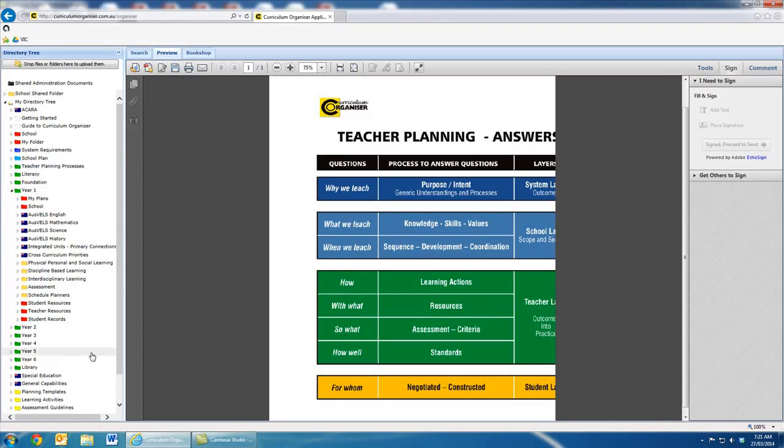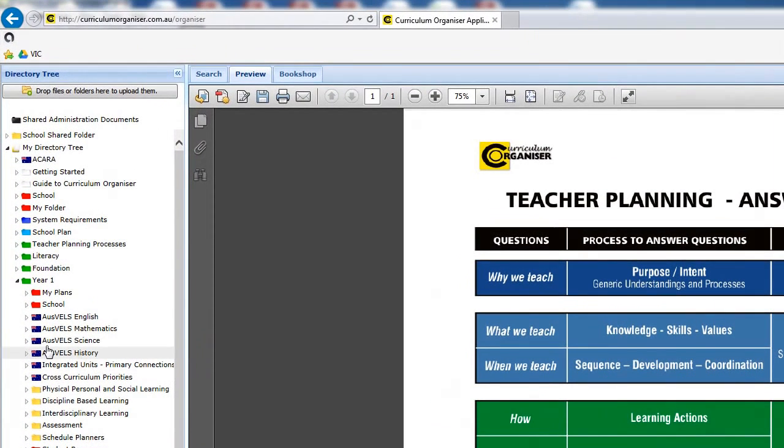Having opened up Year 1, we can see three types of folders. The red folders are for the teachers to produce their personal program plans. The folders with the Australian curriculum flag are those which contain the Australian curriculum materials. And those in the yellow folders are the current VELS materials. Today we're going to focus on the Australian curriculum materials.